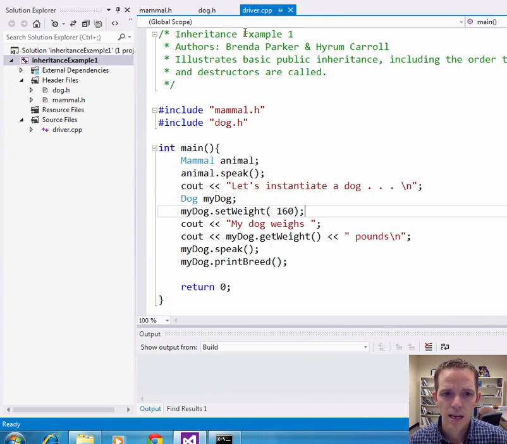Here we have a project, it's online. We have a mammal class, which will be our base class, and we have a derived class, which is a dog class. So we have a mammal and we can ask the mammal to speak. And then we can create a dog, and we can set the dog's weight. We can print out the dog's weight, and we can have it speak. But furthermore, we can have it print out the breed. Notice we'll see that the breed is not specific to a mammal, but only in a dog.